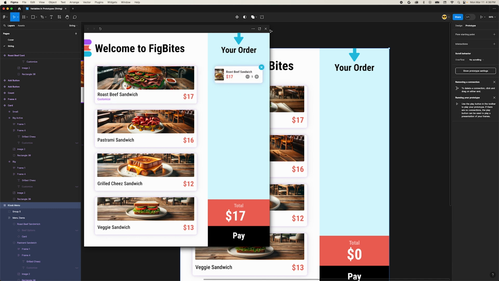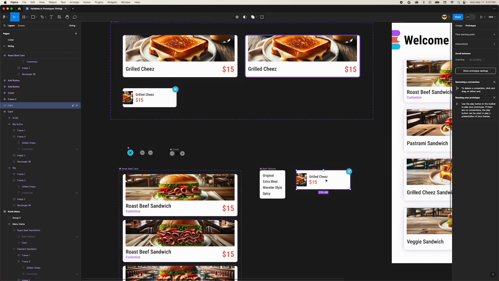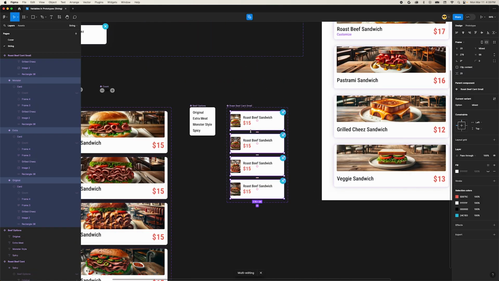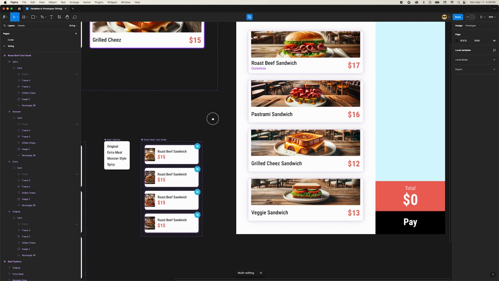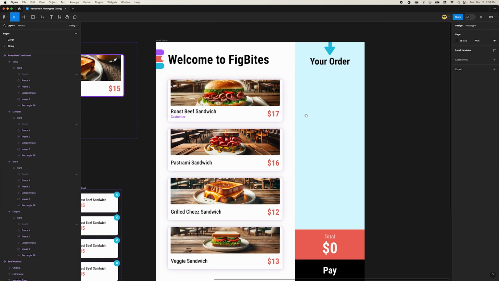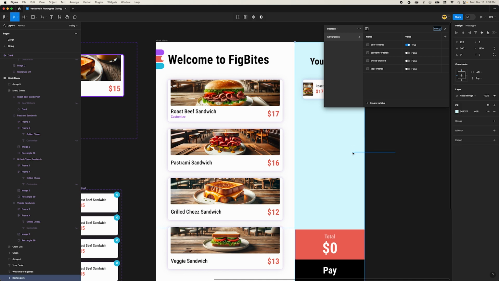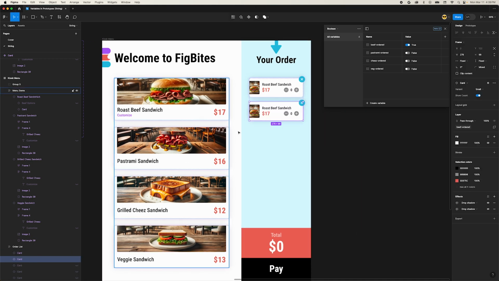Let's fix that. We'll need to do the same thing we did with the large card. Make a nested component out of the main one. Create four variants with the same names and images as the large one. Like we did with the large card, we need to replace the small card in our order panel. Open the variables dialog and toggle on the small beef card. Now duplicate that card and swap the instance to our new card.